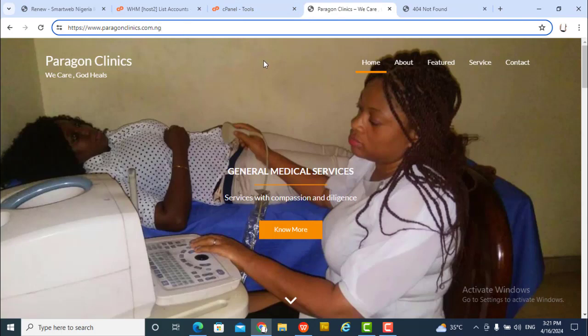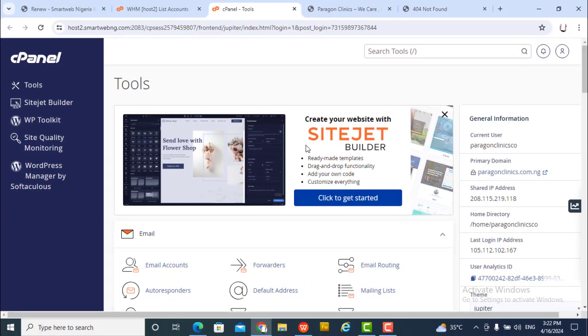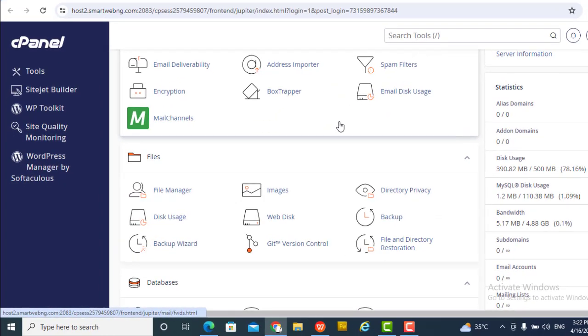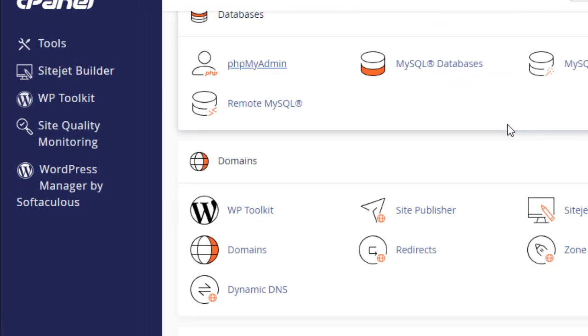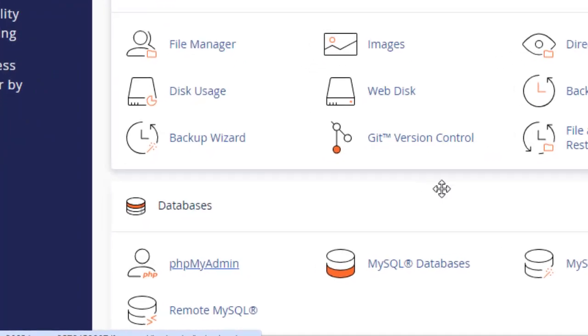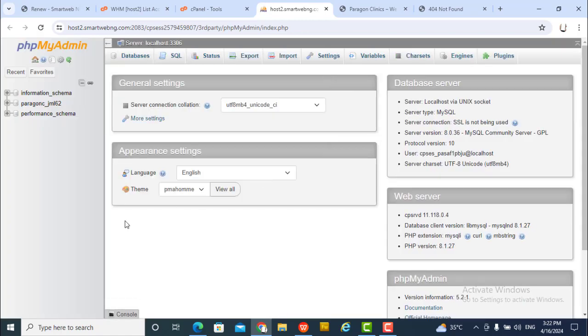To enable me to make some changes on this website, to solve it, you have to go to your control panel. I move to the control panel and log into it. On your control panel, go to phpMyAdmin, which is here. Go to phpMyAdmin and log into phpMyAdmin.